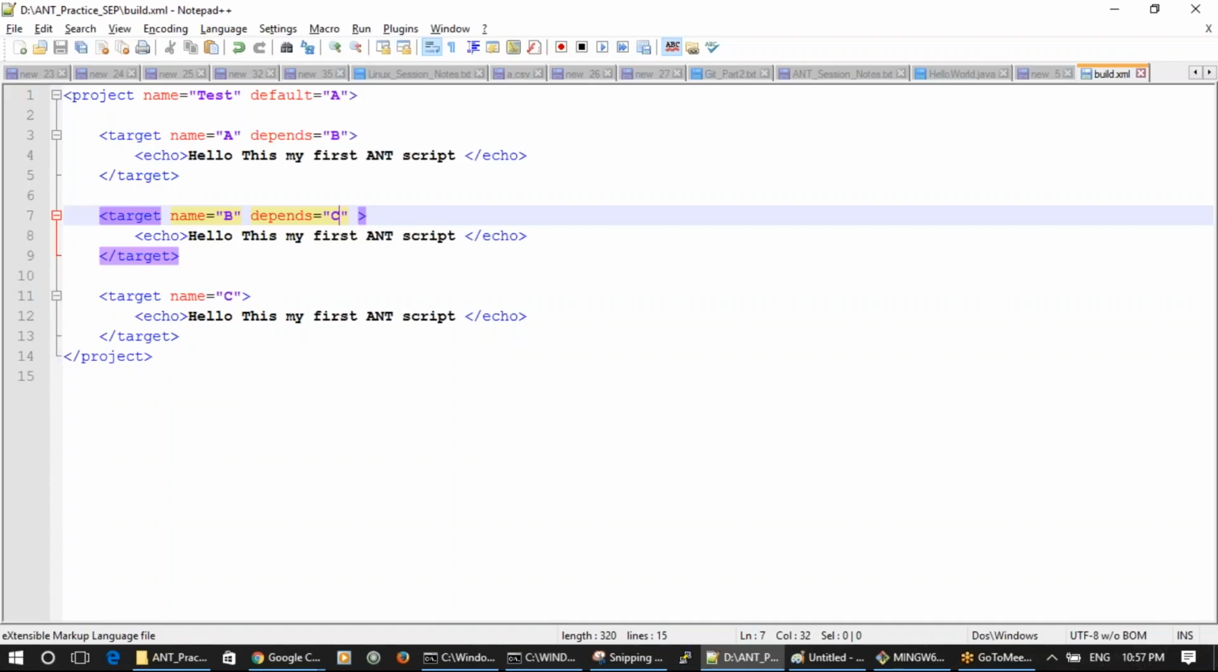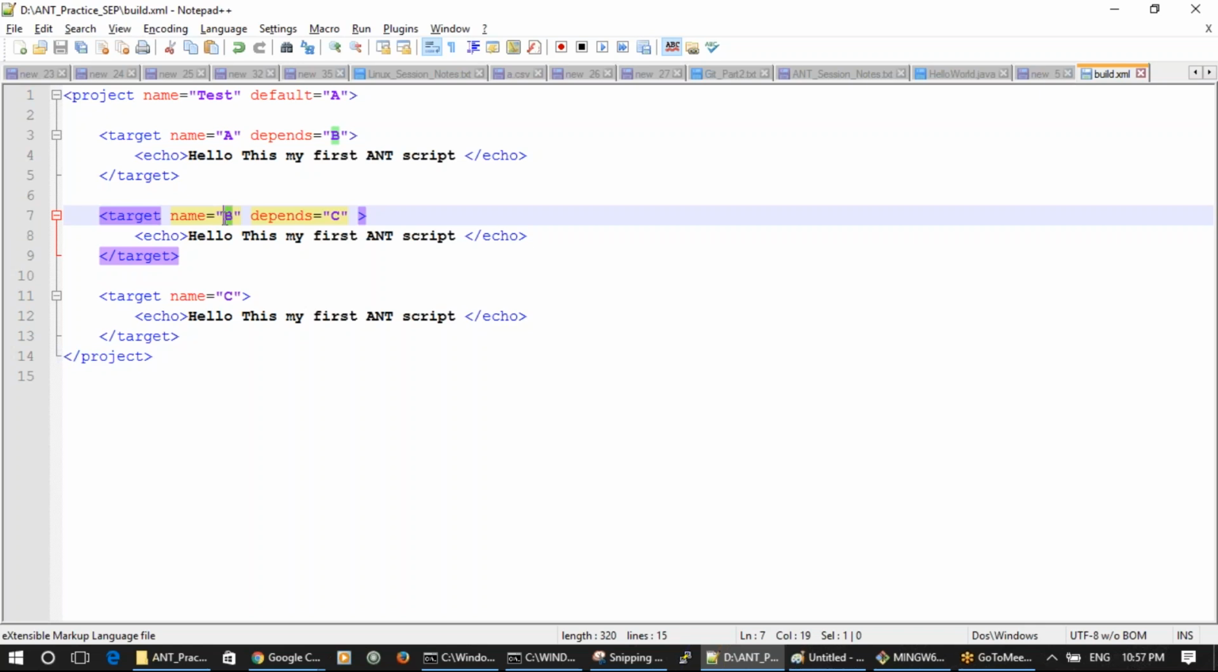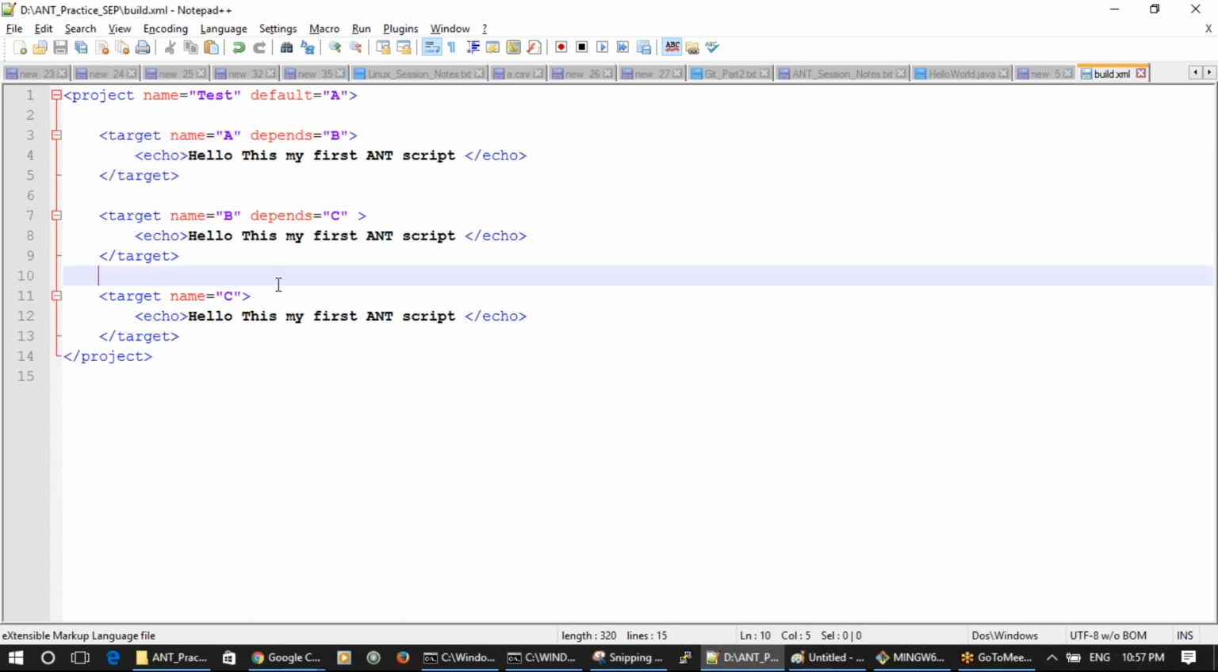C, B, A. Your order is A called B, B called C. C doesn't call anything. So C will first execute, and B will next execute, and A will next execute. So this is the sequence of execution in Ant. Okay, in Ant you have to define the sequence. Ant will not follow any sequence. If you don't provide any sequence, nothing will be executed.